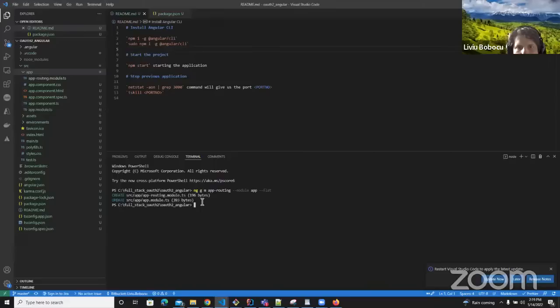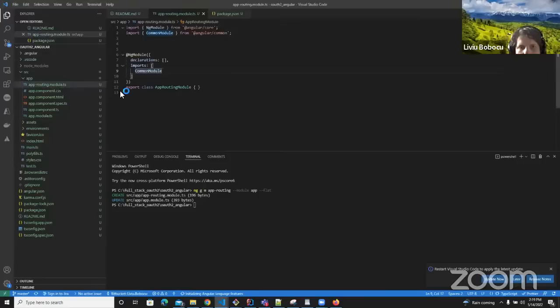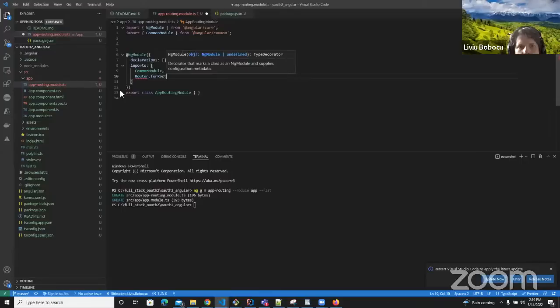Okay, so as you can see, my app module has been updated, and also the app routing module has been configured. I now have the app routing module inside the app module, and in the app routing, I want to use, for imports, a configuration for the route, and it's basically for the routing module. And here I will have some app routes.